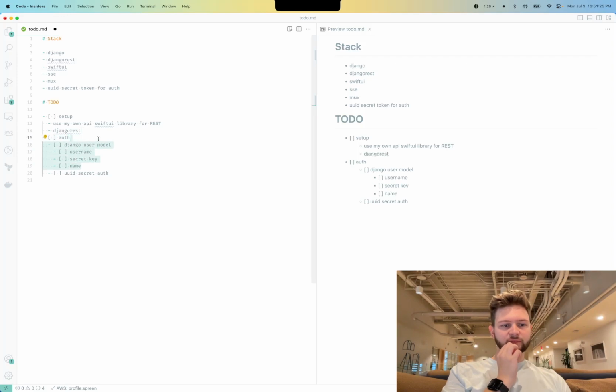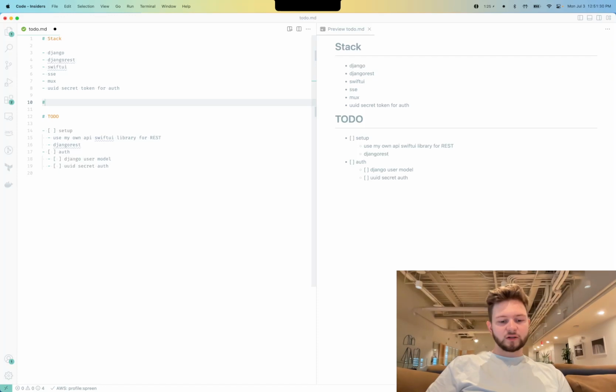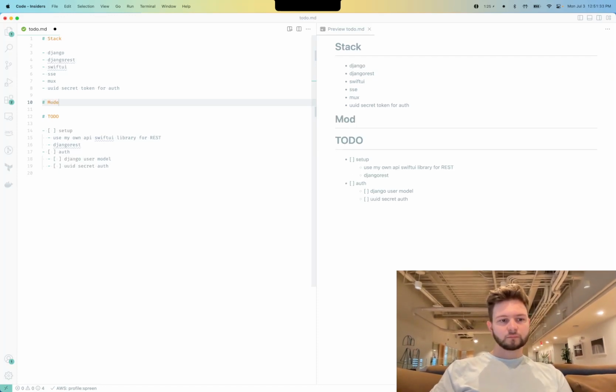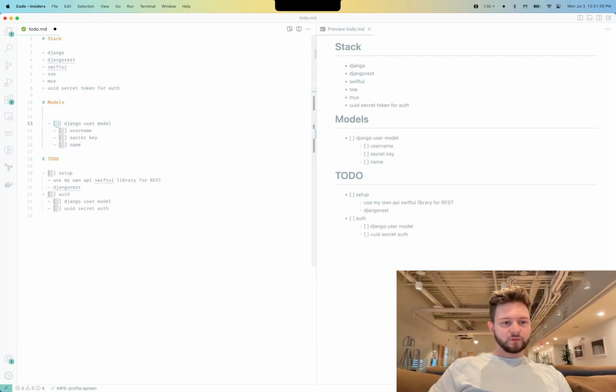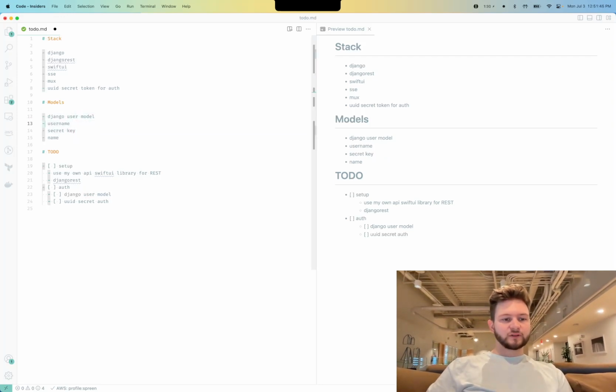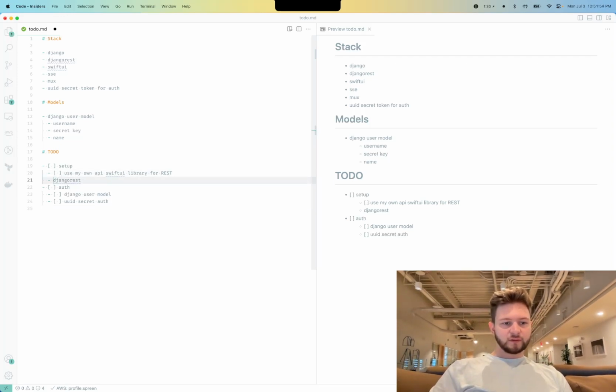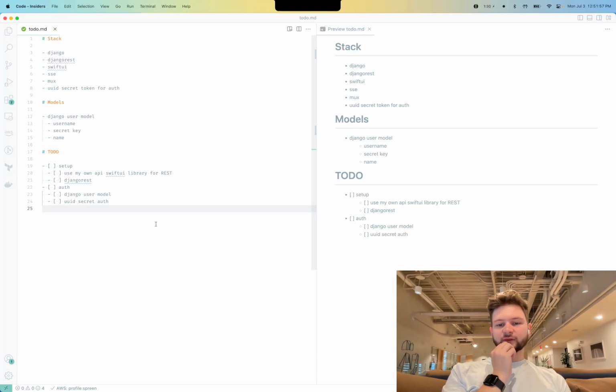So maybe we just create a new section called models. And let's remove these here because there's no checkbox. And of course, it's not really a Django user. Anyway, it's fine for now. Okay, I forgot to add the checkbox here, even though we can't see it. It's kind of nice to keep track of it.